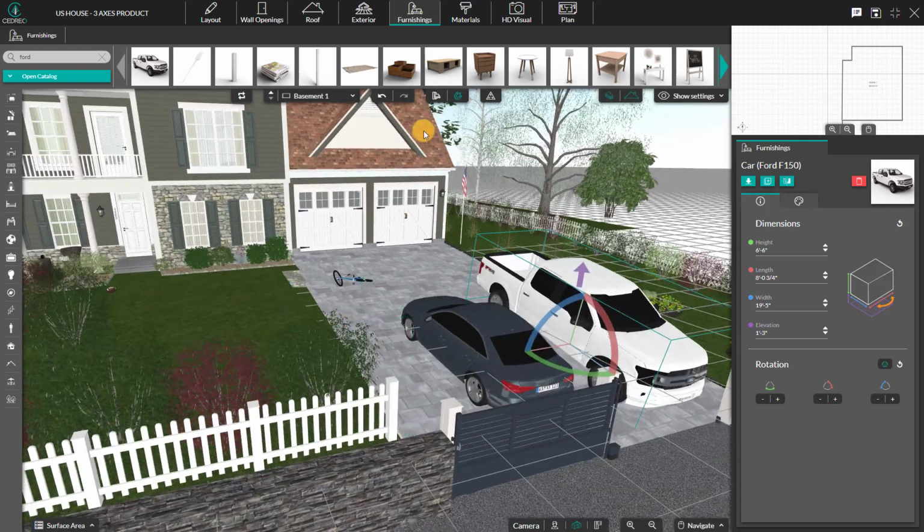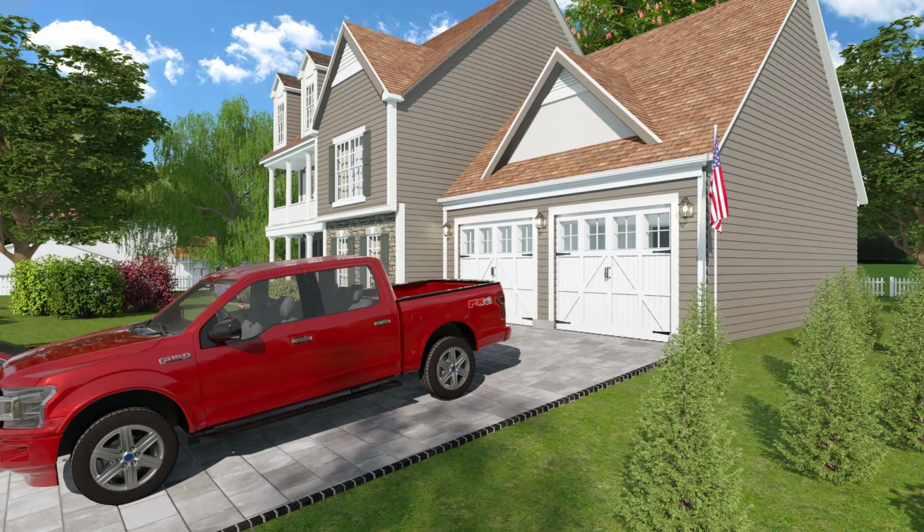Lastly, when you're done, do not forget to activate collisions to prevent furniture from colliding with the wall or with other items in the HD visual or renderings. That's it! Now it's your turn.